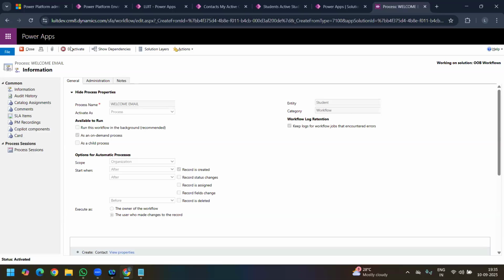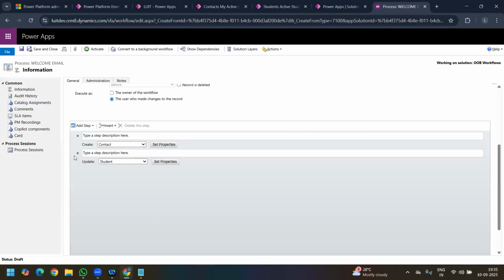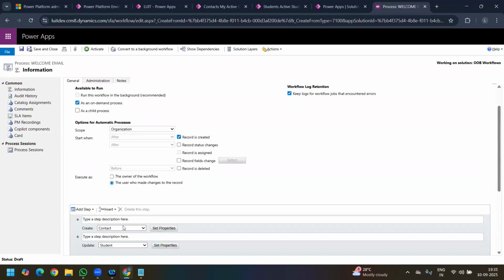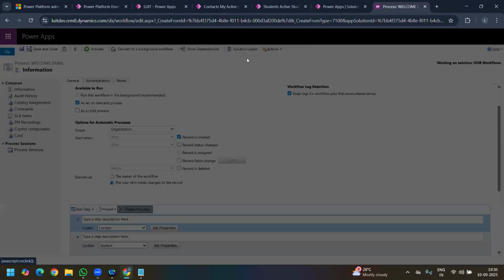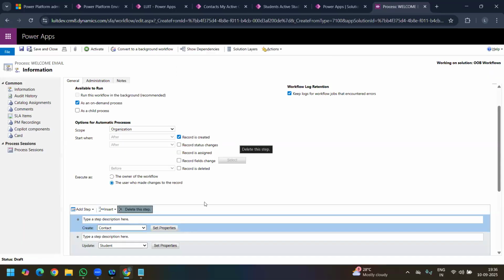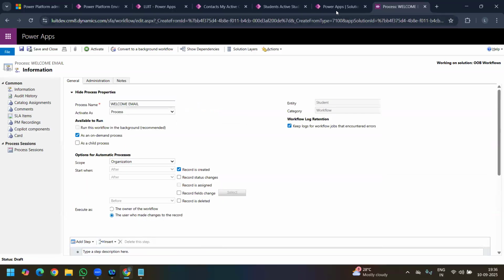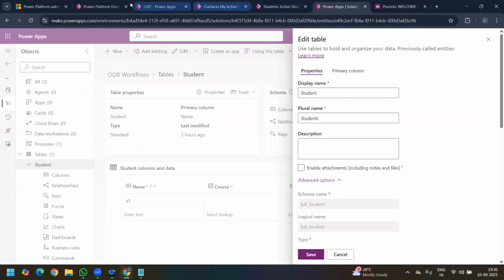Okay. Now if you see here, we have one more option as a child process. So what do we mean by a child process? Suppose in this workflow, we have create logic, update logic, create contact record, update student. This create contact, I don't want to have it here. Suppose you have some big logic, big validation, and you want to calculate it from some other flow. So let's create another flow as well. I'm just deleting the step here. So what I will do is create one more process.